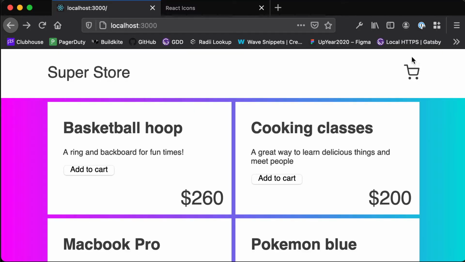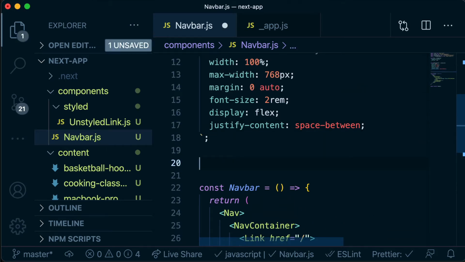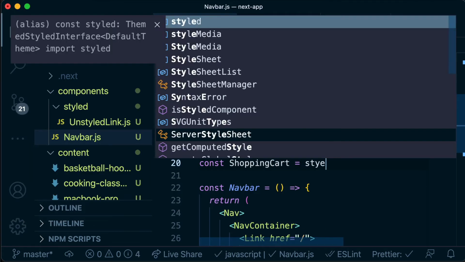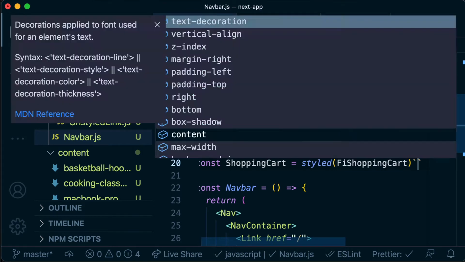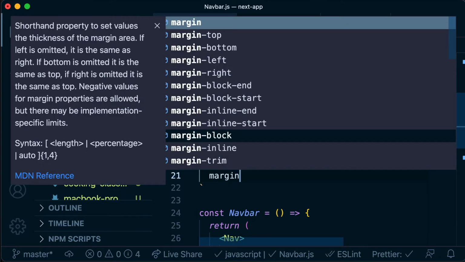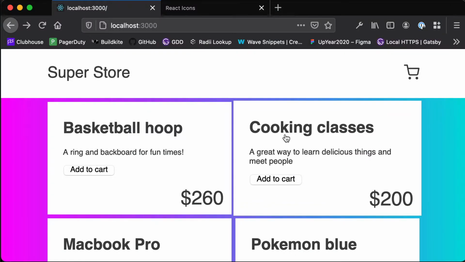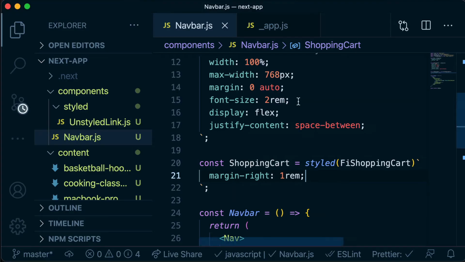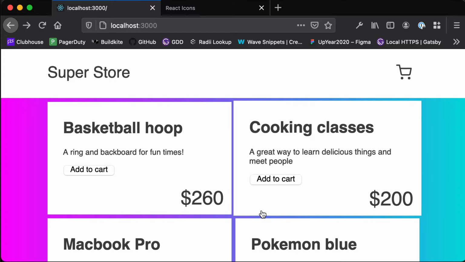Awesome. So I might want to give this a little bit of margin. I might want it to draw a little bit to the left here. In order to do that, I'm going to create a new styled component for our shopping cart. I'm going to pass it that FiShoppingCart. And then I'm just going to put some margin-right of 1rem. And then if we go back here, it has not done anything, and that's because I haven't actually told it to render our styled component. So I'm going to paste that here and then head back, and there we go. It's drawn in a little bit.